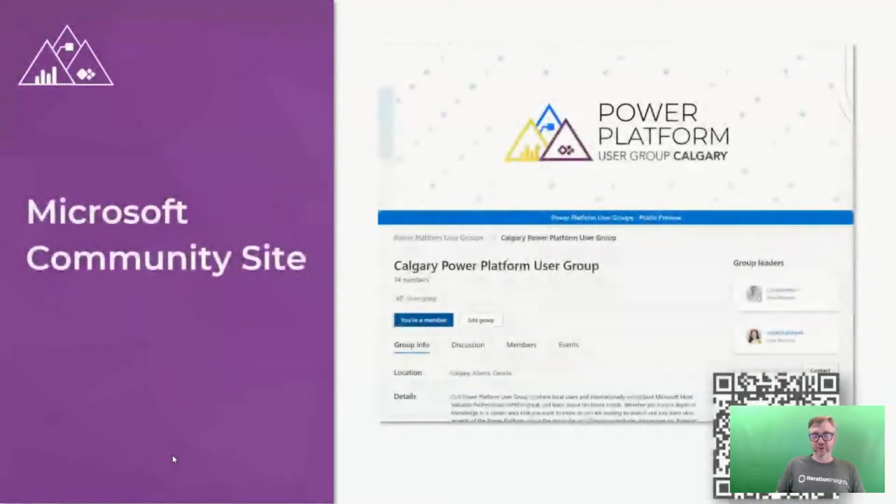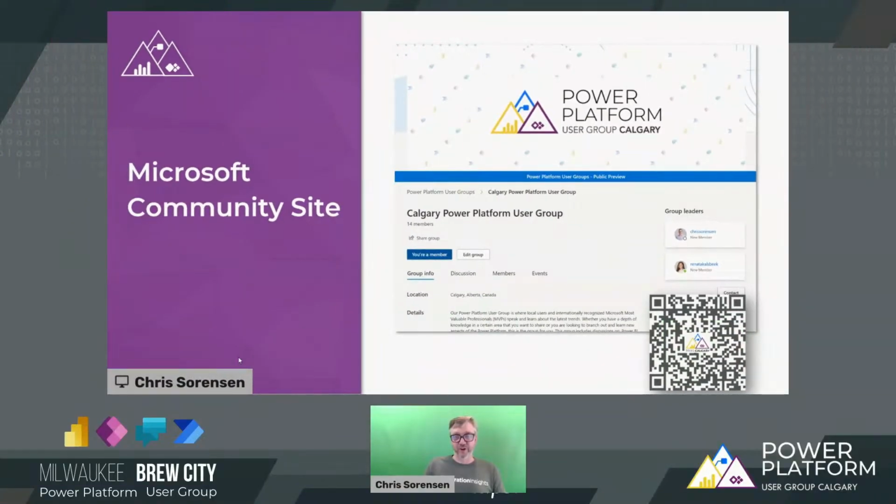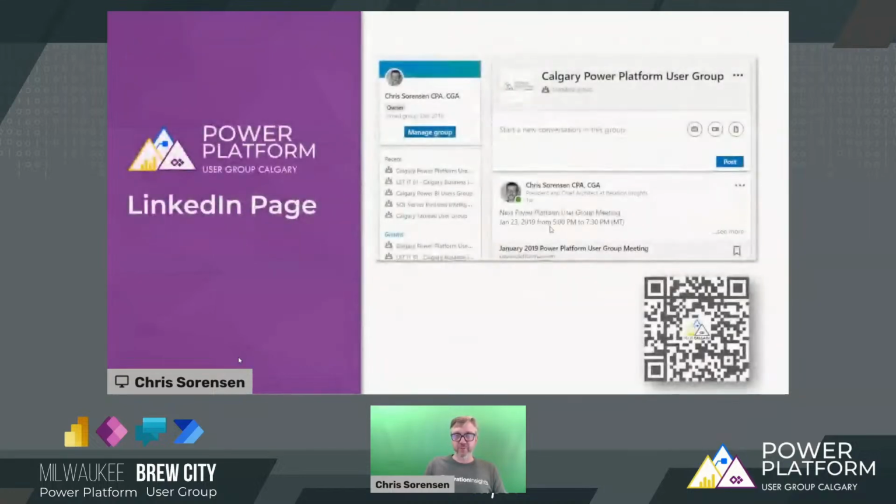All right, so in terms of the group itself and how we keep ourselves alive and well, there is a Microsoft community site. There is a QR code, looks like I'm covering it up here, for you to connect into, which will be a listing of all of the different Power Platform user group meetings that we host. We also maintain a presence on LinkedIn as well. Once again, there's a QR code there if you want to connect into the Calgary Power Platform LinkedIn page, and you can keep in touch with all the different happenings there.